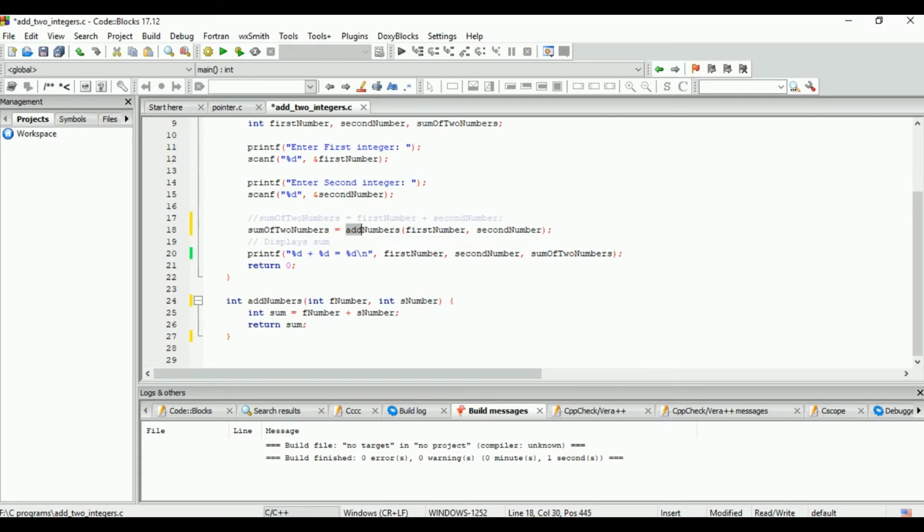I'm calling the add numbers function with parameters to perform adding two integers, and here the function executes, and after execution it returns the value to this variable. After that, the printf statement prints the resulting value. Now we'll compile it again.